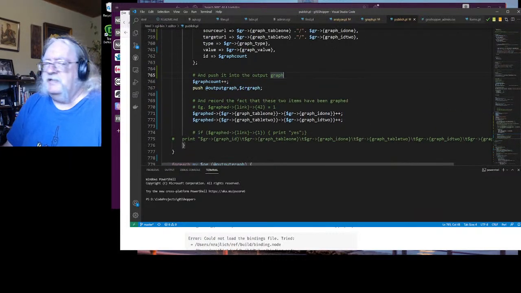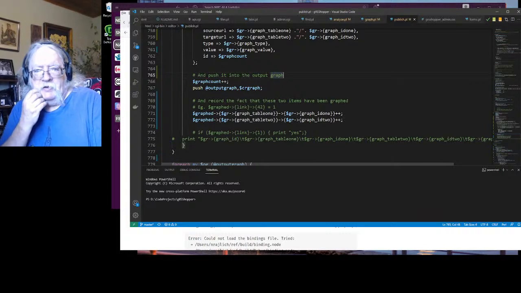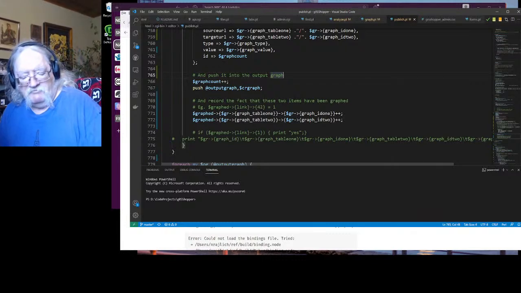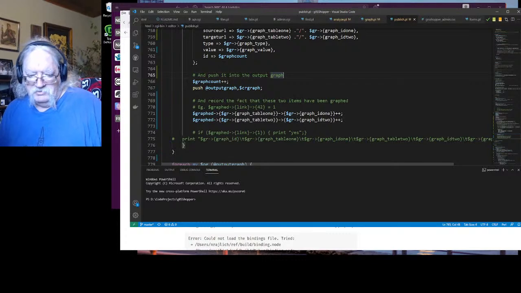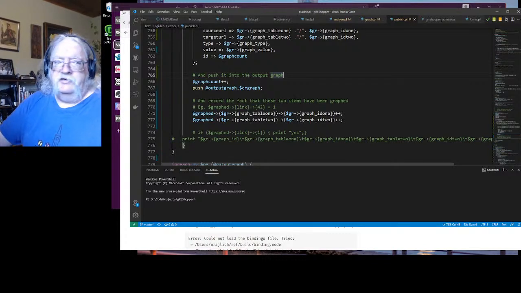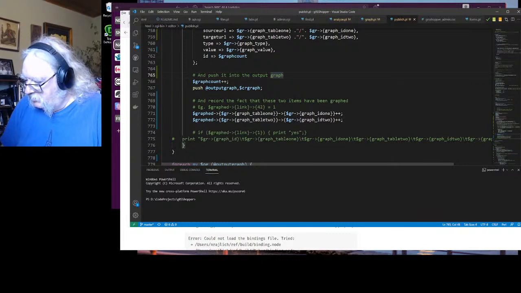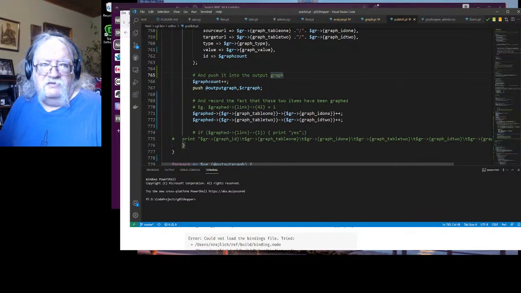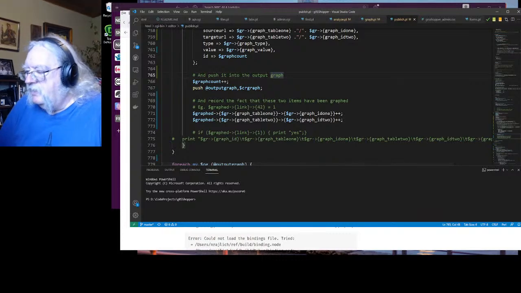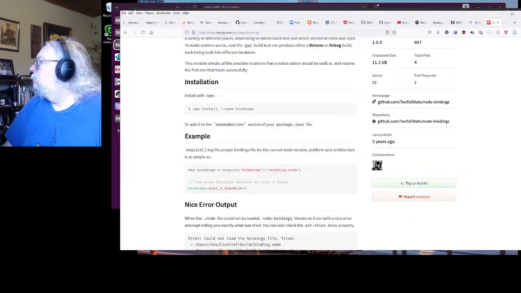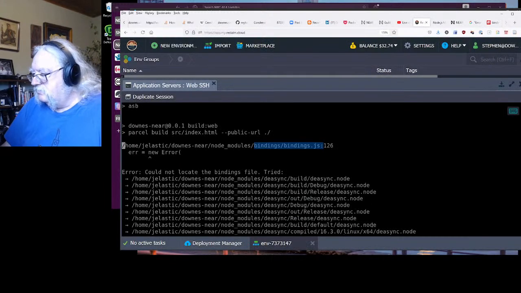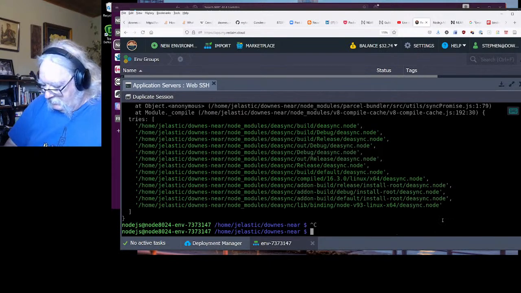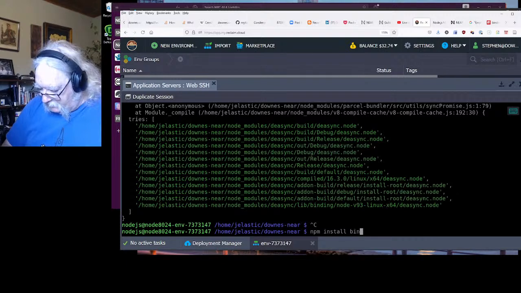I'll bet you, because the people who are running and testing this kind of application do lots of work in Node, they may well have bindings already installed because of whatever they've already done. But I installed it on a clean server that I just created in the cloud environment. I don't have any previous projects that I've worked on. I don't have bindings installed. Anyhow, let's try npm install bindings.